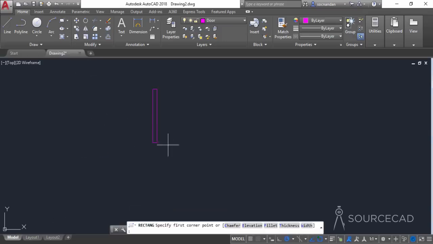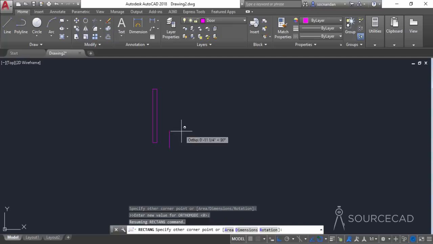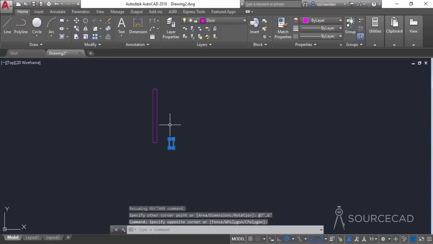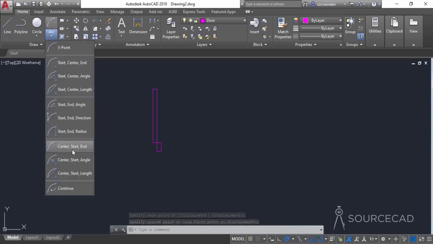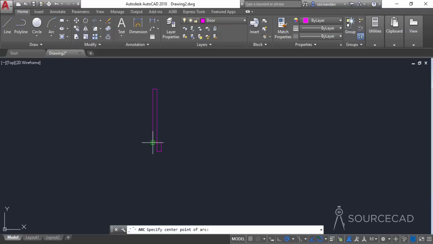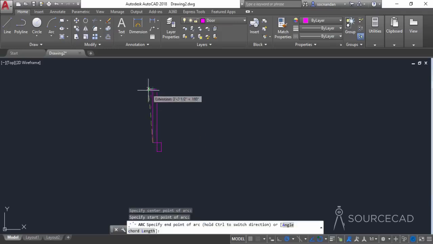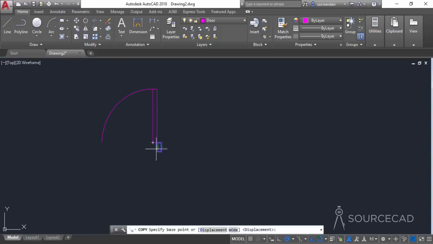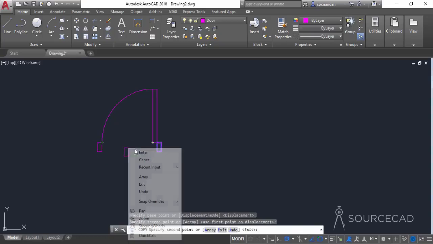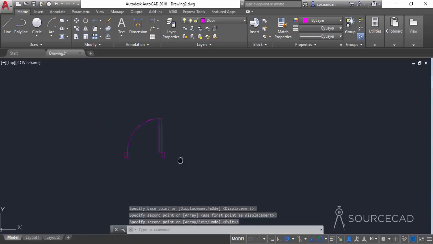Now make another rectangle, a small one, and this time I'll type at a length of 3 inches and a height of 6 inches, and press enter. Alright, so here we have it. Now simply move it on this endpoint here, just like this. Now I'll go to this arc tool and select this center start end. Now click on this point, that will be the center point, the start point, and the end point along this x-axis. Now make a copy of this small rectangle and simply move it on this endpoint like this. So our door block is ready.